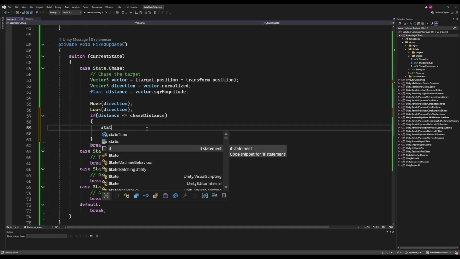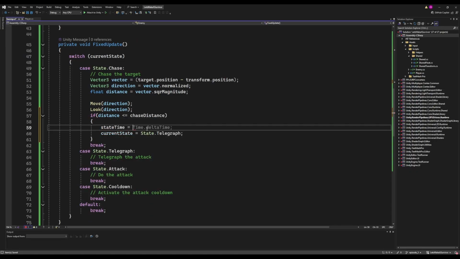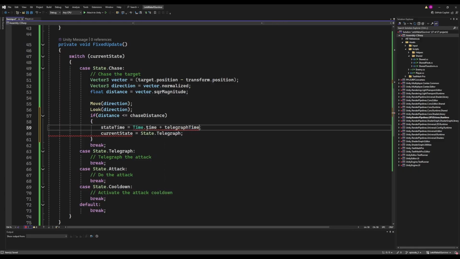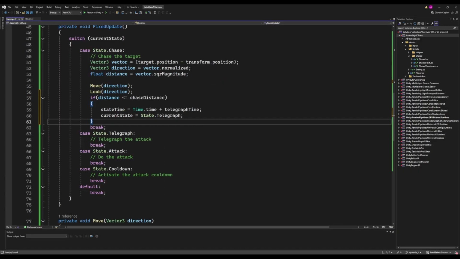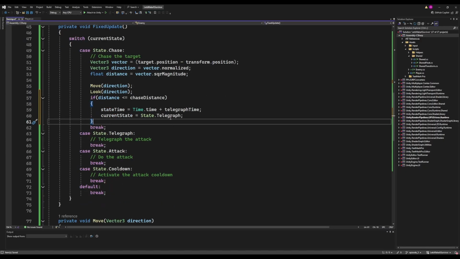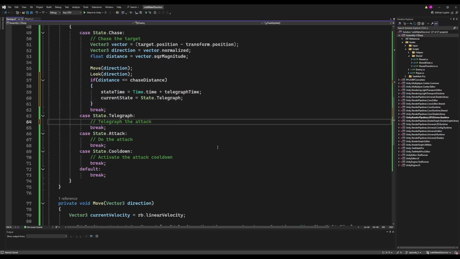And we'll set stateTime equal to, we'll just do it this way, Time.time plus telegraphTime. Okay, makes it easy. We don't have to add a cooldown counter inside of the loop. We can just set a time and check that. We can now move on to our telegraph.